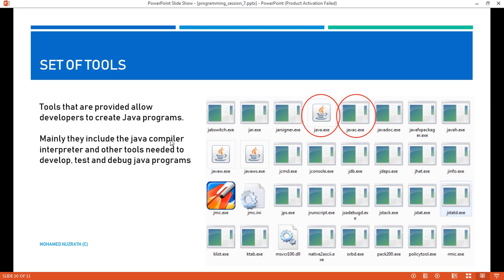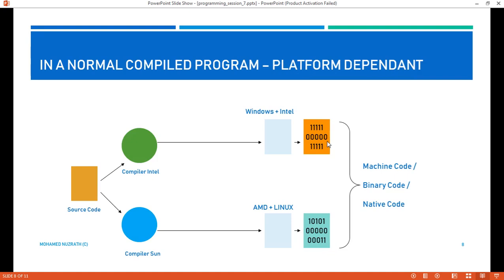Mainly they include the Java compiler, interpreter, and other tools needed to develop, test, and debug Java programs. So even NetBeans software is indirectly using these tools. That is why we have installed NetBeans software along with JDK. It is going to use these tools behind the scenes. We are not going to see them just like in Notepad or in the command prompt. You are not going to separately call them. You're going to do it in NetBeans. So it is going to be a little bit not visible, but these are the tools that are going to get used. Okay. Right.